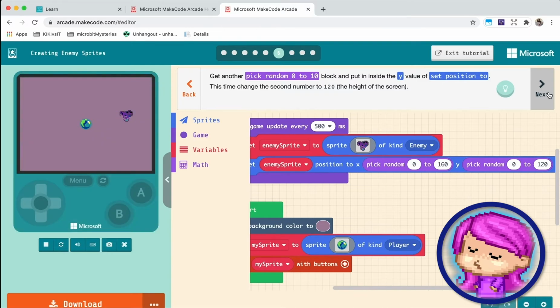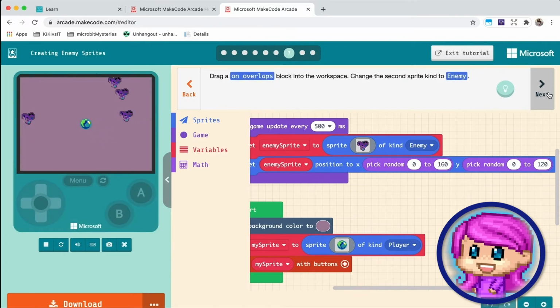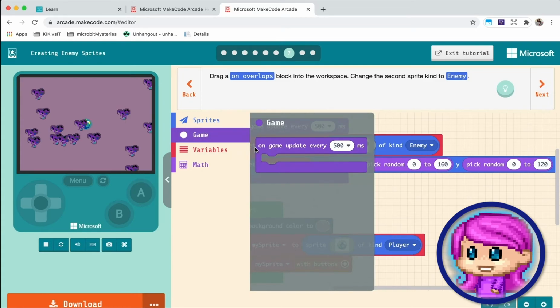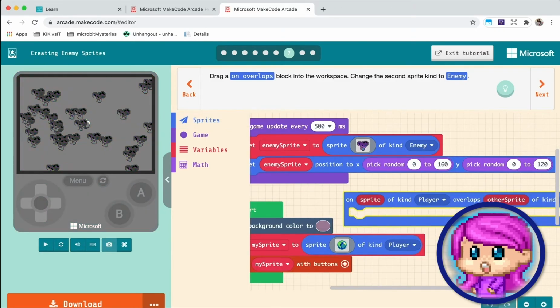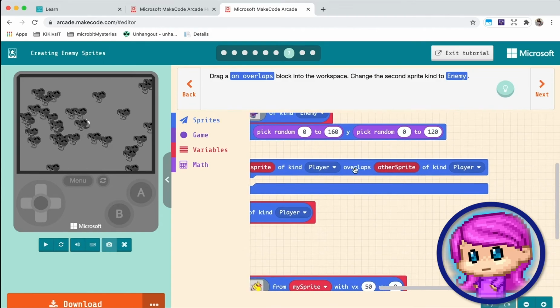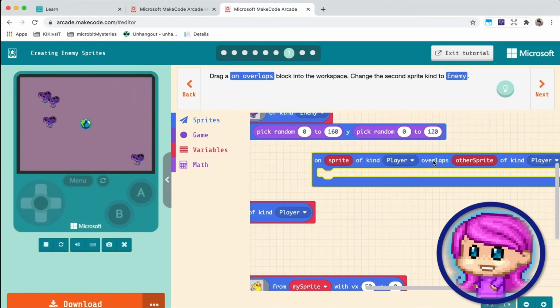We did this one. Drag an on-overlaps block into the workspace. Change the second sprite kind to enemy. So we are going to find a, oops, that's not it. Is this it? Yep, this is the overlaps block. So we're going to grab that. Look at, we're running out of room. I'm just going to move my canvas over here.